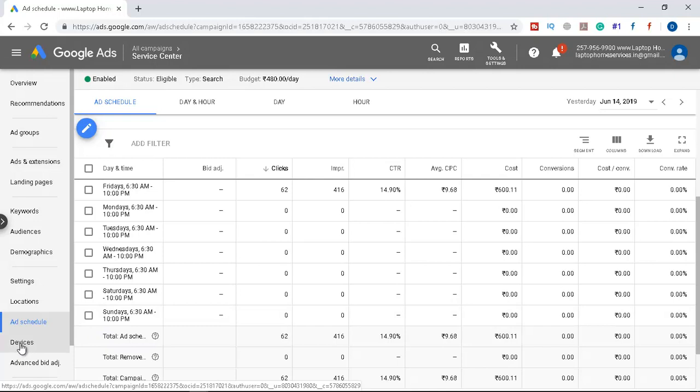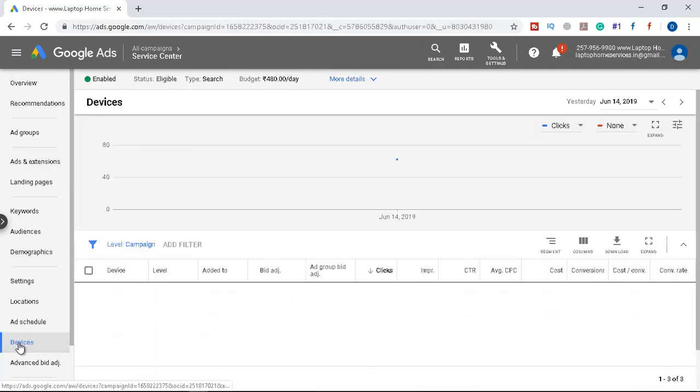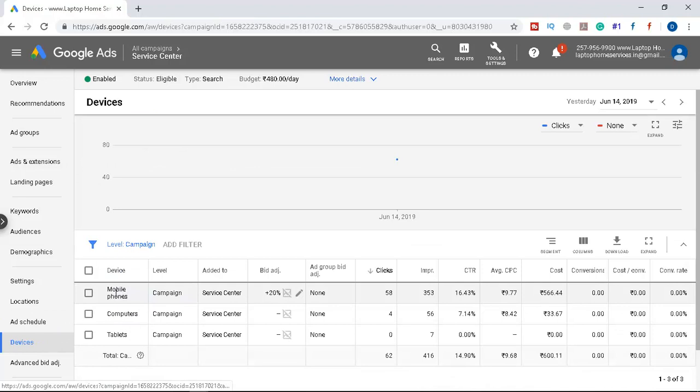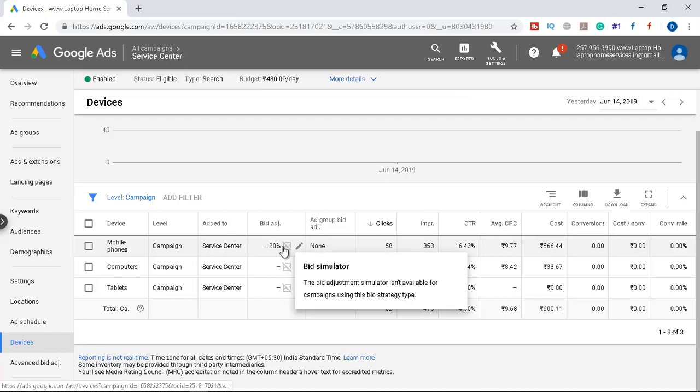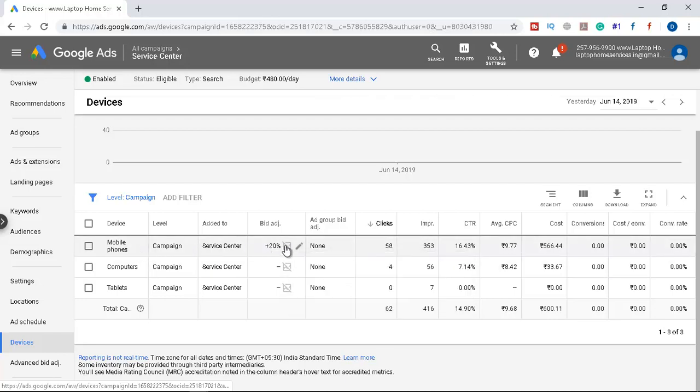And if you talk about the device, here you can see the device settings, and you can see the mobile bids. I have adjusted the bid because I want them to show more and more on mobile. I just increased it by 20%, and I'm getting an average CPC of 9.7. If I want more, I can go up to 100% to get traffic from mobile phones. On computer only, I have received 4 clicks. Tablet has no clicks. So more and more traffic I'm getting from mobile devices, and I want to target people on mobile devices as well.